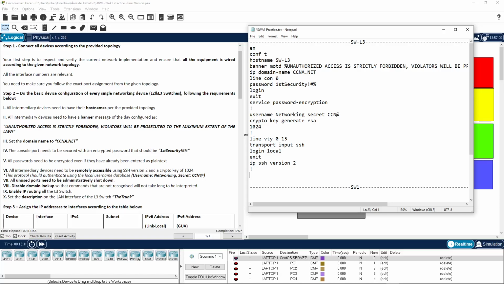Cool. Now let's disable domain lookup. In order to disable domain lookup, it's a very simple, intuitive command as well. It's the command no ip domain lookup. So that just basically means when I type in a command that the router or the switch doesn't understand, the switch will not actually try to find out an answer for the misspelled command. It will just say that it cannot find the command. We can move on to the next step.